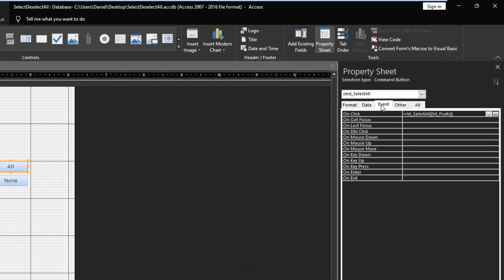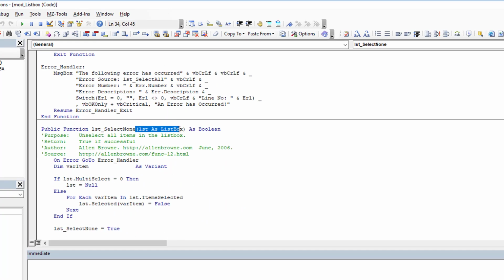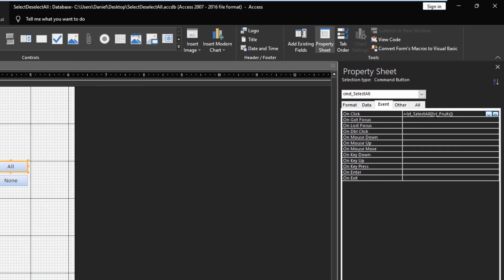And if you look at the implementation, in this case, I simply created an expression here. And the expression is the name of the function and then the name of the list box. Because remember, in the code, what does the function need? It needs a list box passed to it. And the same for the select none. It needs a list box passed to it. So that's what we do in our expression. We're passing the name of this list box. This list box is list underscore fruit. So here in the expression for the function, we're putting list underscore fruit. So we're doing the select all function here, and for none, we're doing the select none function.